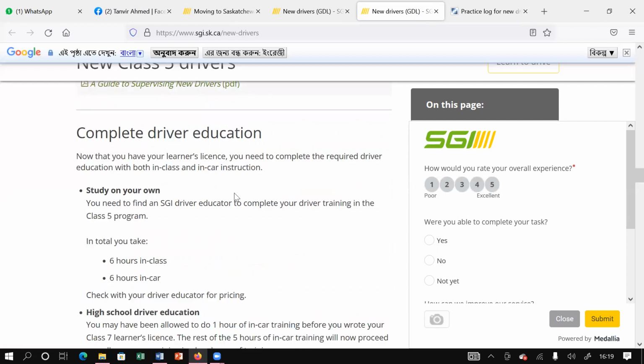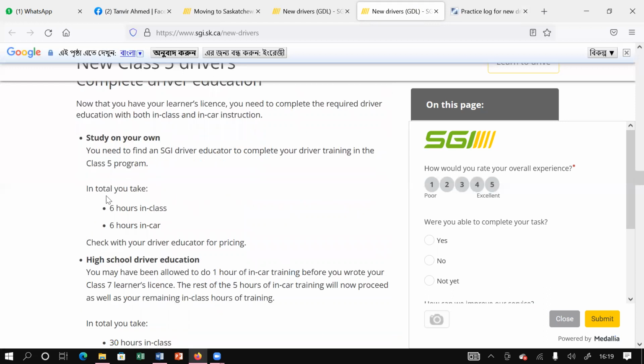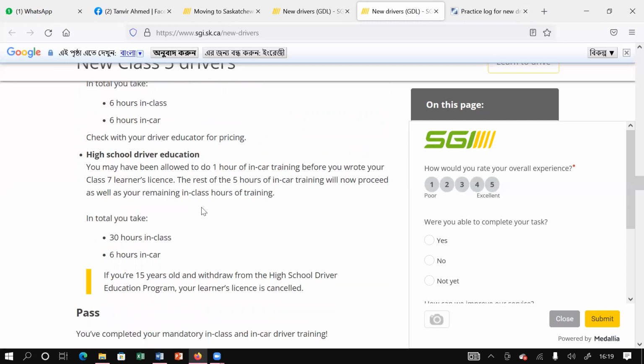Now complete the driver's education. The next step is to complete the driver's education. You can study on your own, or you can take the classes. In total, you take 6 hours in class and 6 hours in car.